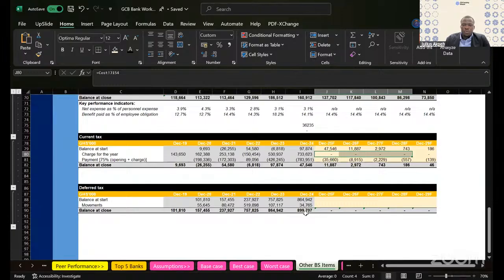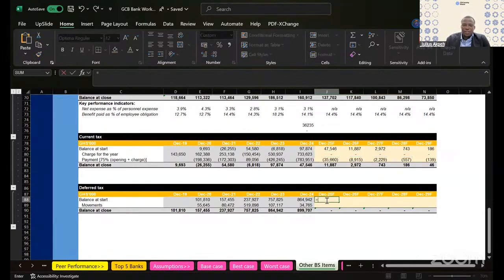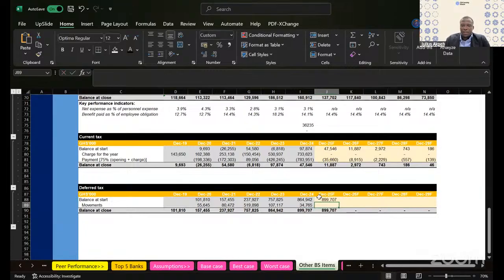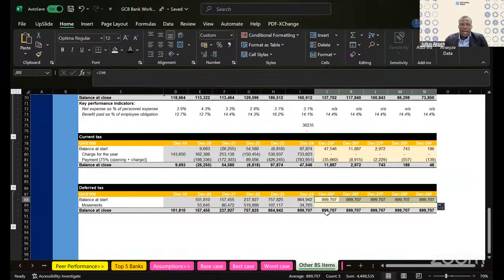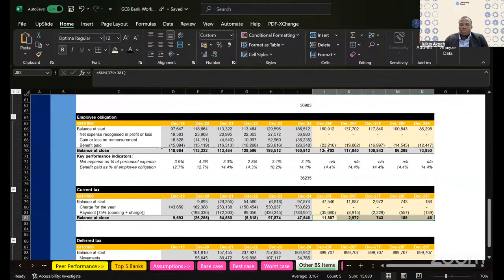When we come to the deferred tax, the same thing, the opening balance, and then we drag the opening balance throughout. For movement, don't worry about movement. Let's assume that there's no additional movement on deferred tax. When we're doing this forecast, we don't really care about deferred tax, right? Nobody sits to make those temporary assumptions over everything. So we just leave it the way it is like this.